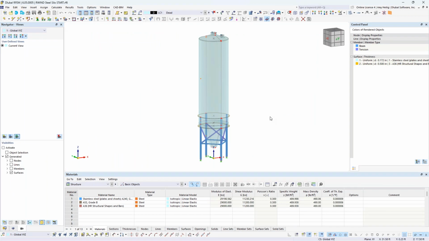Okay, so let us begin in our FEA program, RFEM, here. We can use RWIND as a standalone program, so I do want to make note of that. But for today's presentation, we will be integrating the structure into RWIND and then integrating those wind loads back into RFEM. For those of you who have joined us for webinars before, this structure may look familiar.